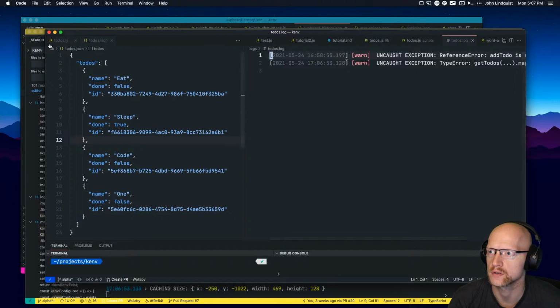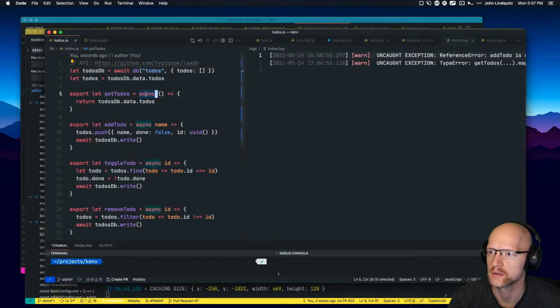Map's not a function because that's not async anymore.